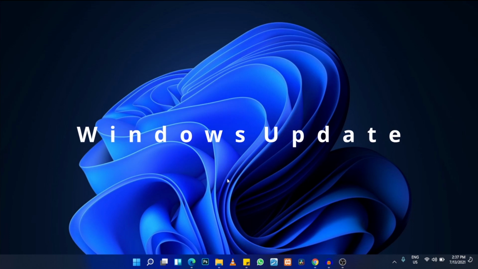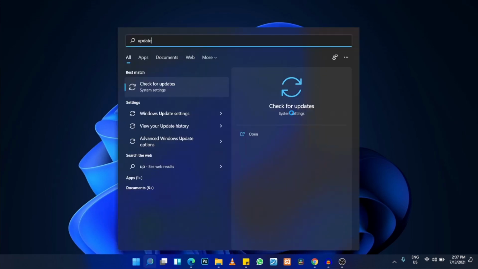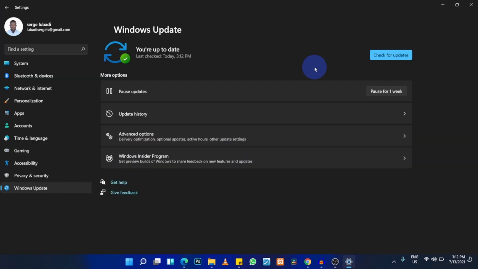Guys, the next tip on my list is to update your Windows system. You know, Microsoft keeps on improving the performance of its platform. So guys, updating your Windows operating system is very important. To do that, you just type in your main search bar, update, find the best match here, and click on check for update. You're going to be dropped on this screen, and on the top right here you can check for update by pressing there.